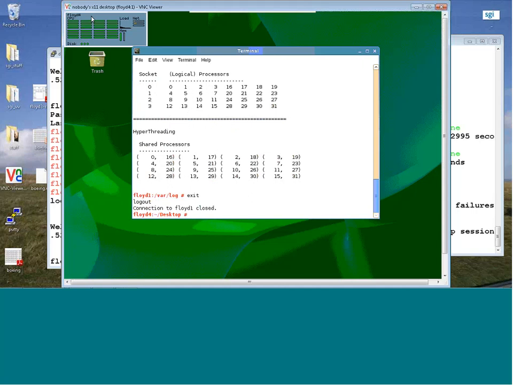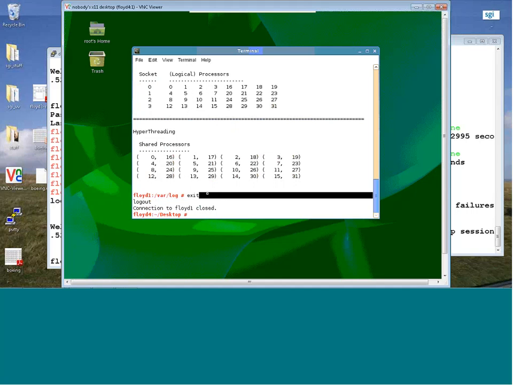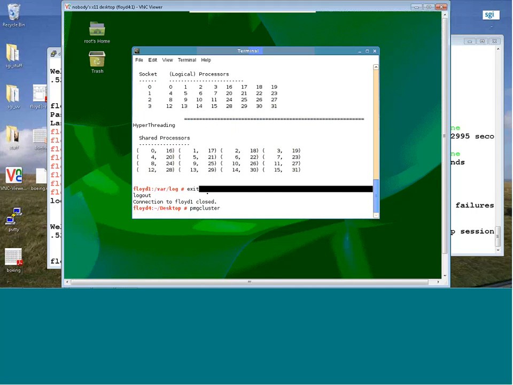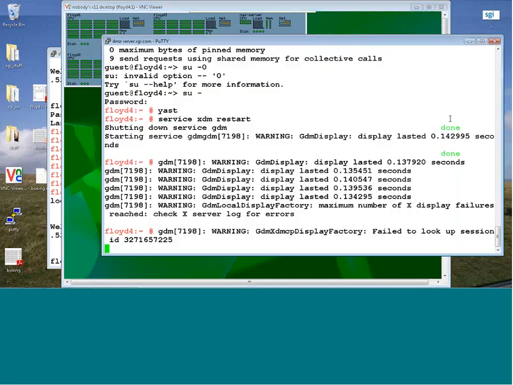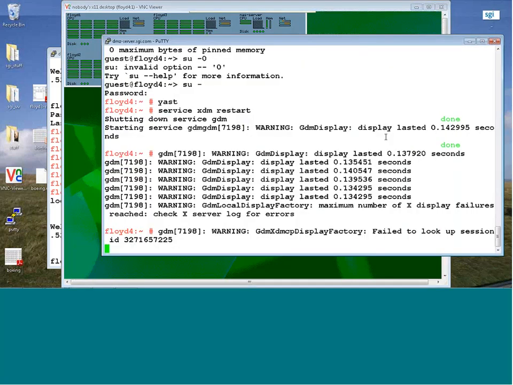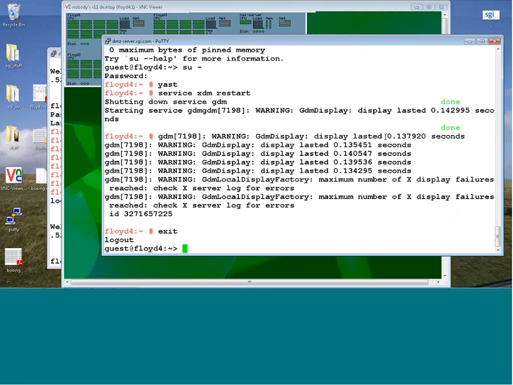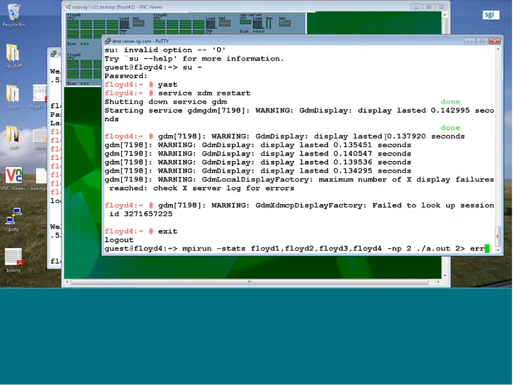Now, in this box, I'm going to right-click to quit. And now I'm just going to run PMG cluster. And now I can see all my systems. Let me go back to here. I'm going to run that run that I had here this time. And this time I'm going to go 30 CPUs instead of 2.